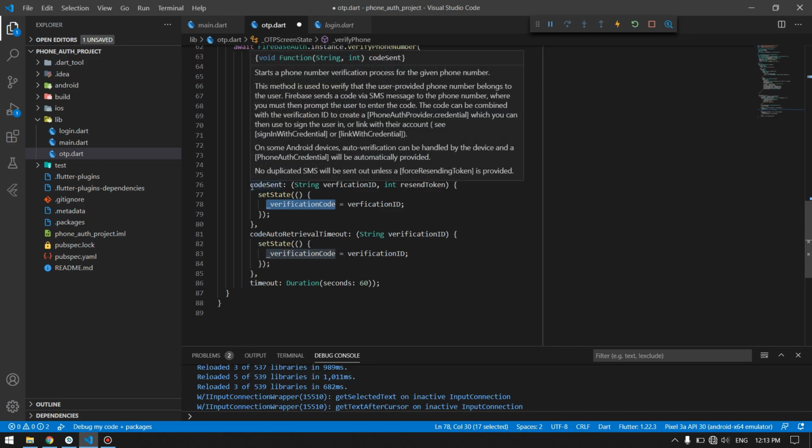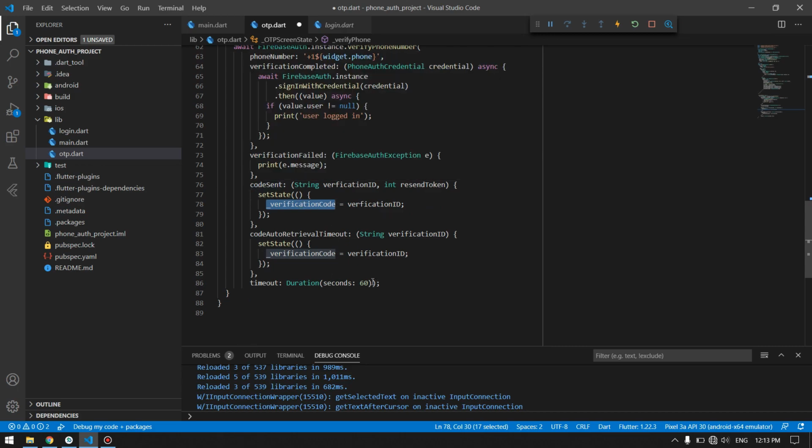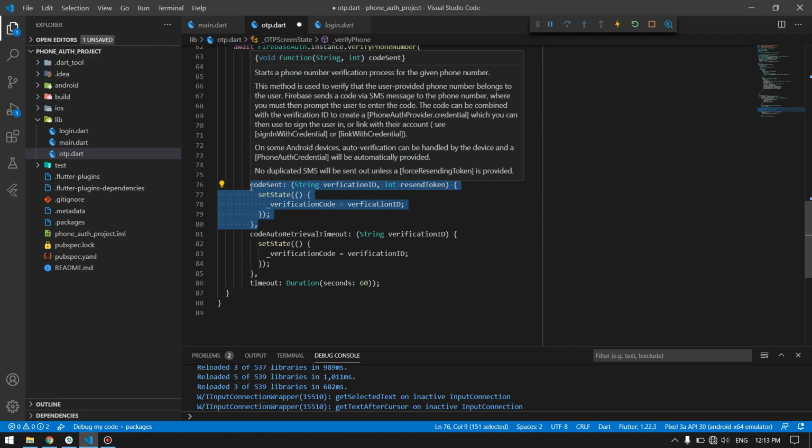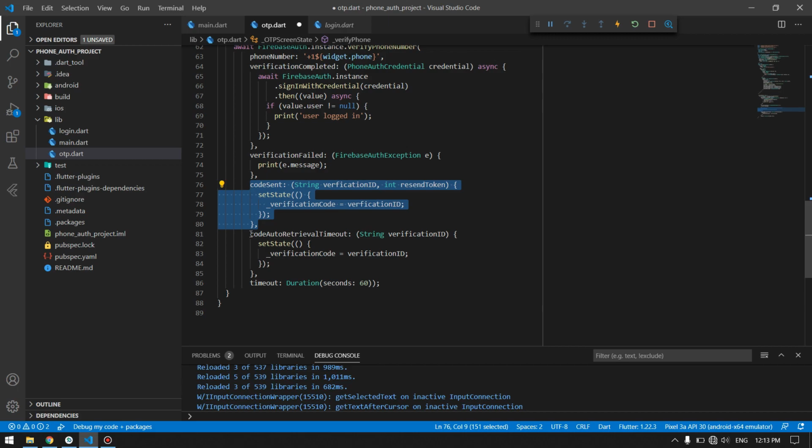So this function will be called if we have a timeout for our verification code. After 60 seconds, or after any amount of time that you specify, it will resend another code, which will be a new code, and the old code will no longer be valid. It will be invalidated, and at that time this function will be called. This function will provide us a new code, where again I have just assigned the new code into our verificationCode variable, which is again the top level variable. And finally we will provide the timeout.